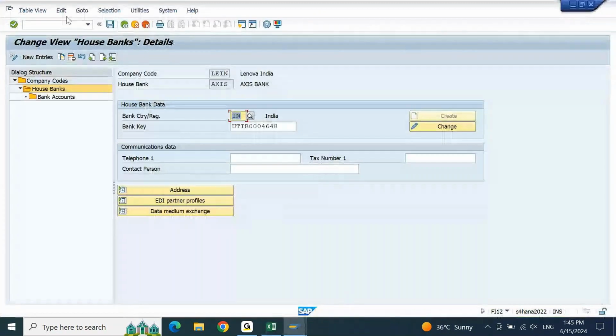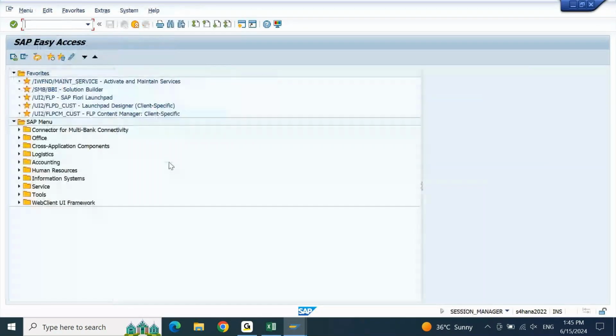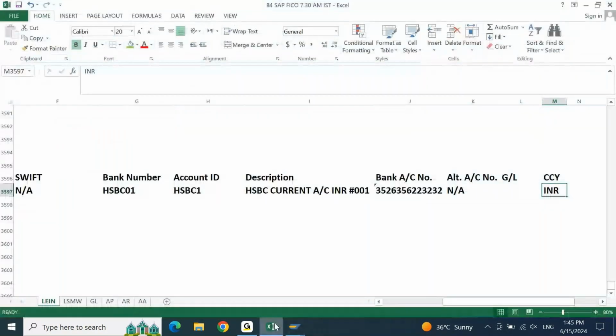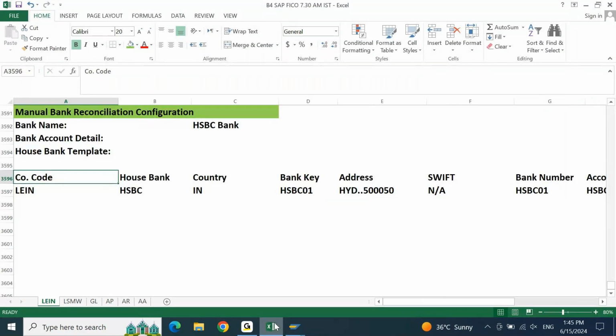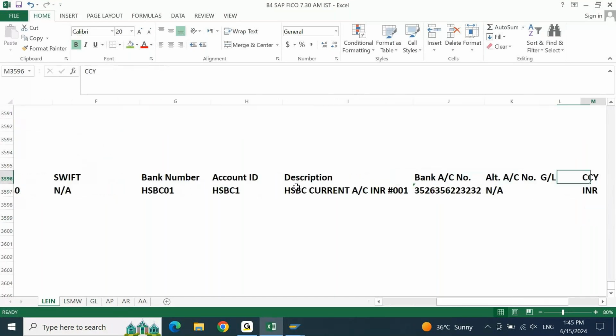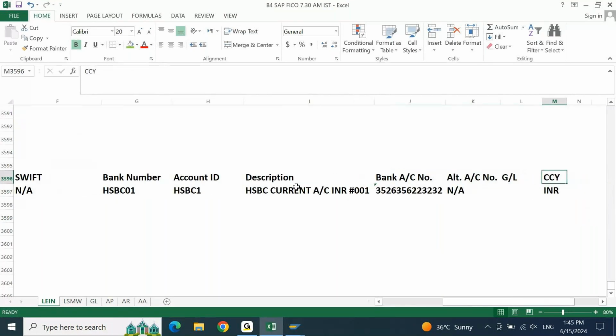Sir, what is the difference between bank account and bank account number? Bank number is usually represented as house bank only, your bank key. Those are used for your international payments. If you are using international payment, then your SWIFT code, IBAN, all these things will come into picture. Otherwise, they are not relevant.